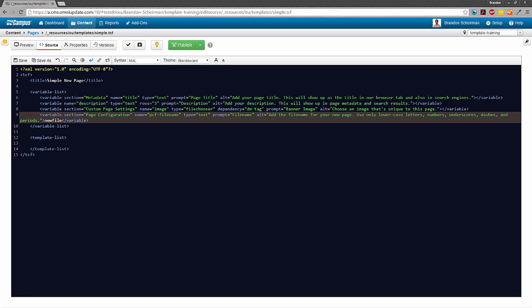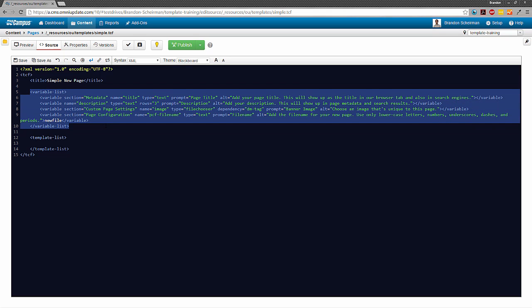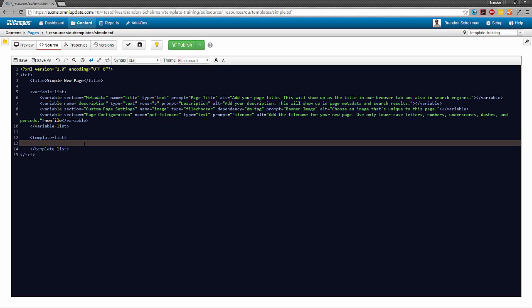Okay, so at this point, I've added every question that I want to ask into my new page wizard. They're all variable elements within this parent variable list node. So we're pretty much done with this section. Now we're going to move on to the template list. At this point, we've collected a bunch of data that our users are going to be able to fill out when they click on the new page wizard. But now that we've collected all this data, how does OU Campus know where to put it?